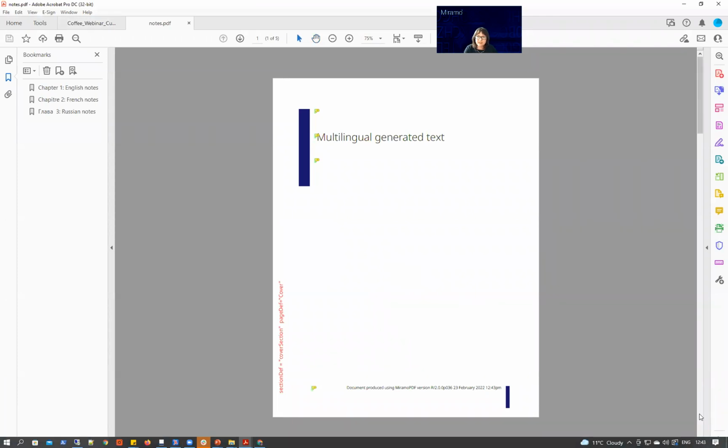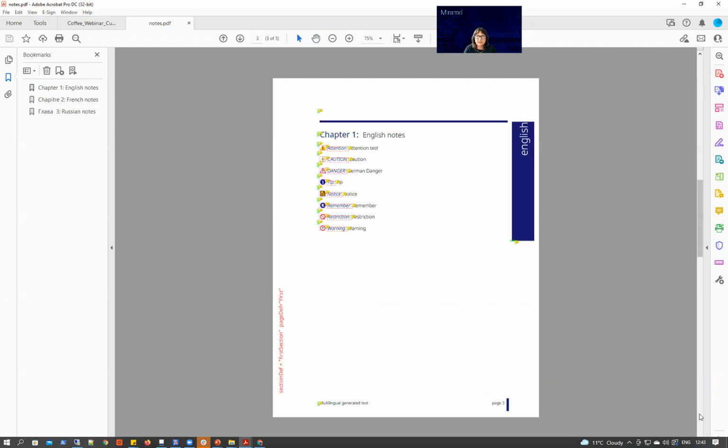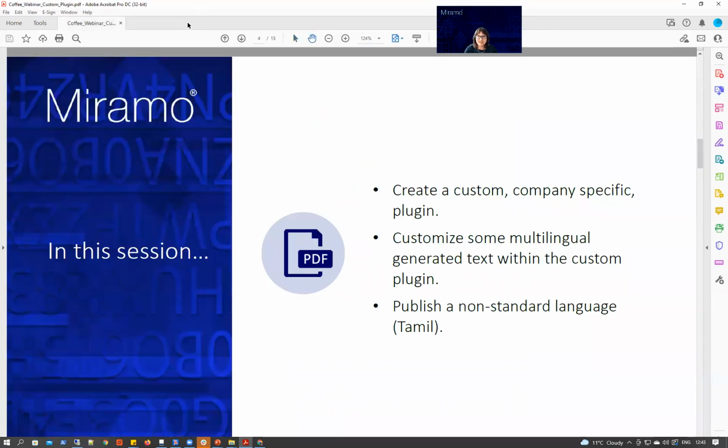Okay, so here is the PDF again. I didn't change it back. It's still a development PDF. And here we have the English notes with English in a tab here. Here we have the French notes, and for caution, it has the new generated text, mise en garde. And here we have the Russian notes. Okay, so that's the changes to the multilingual text. I hope you're highly impressed. I'm going to close that.